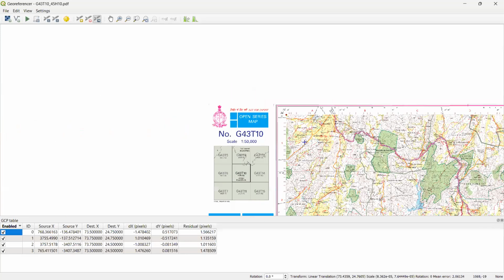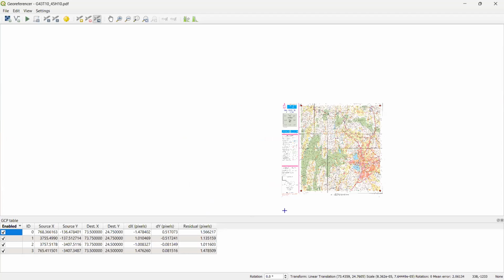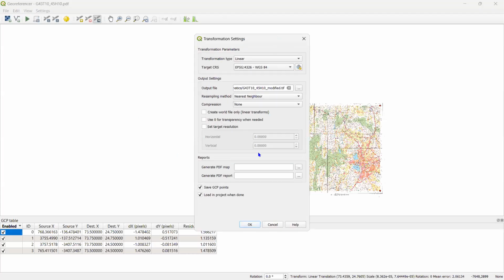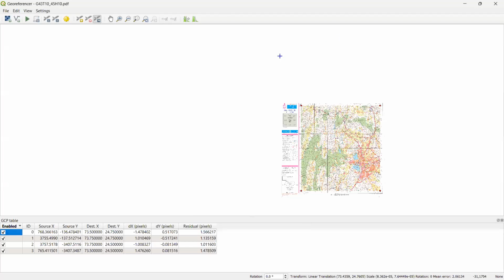So we are moving further. When you have clicked all the points and the error is lesser, then click on this icon, that is polynomial or transformation settings. When you click on this icon, yes. Click on what, sir? You have zoomed, I guess. I cannot see the options.